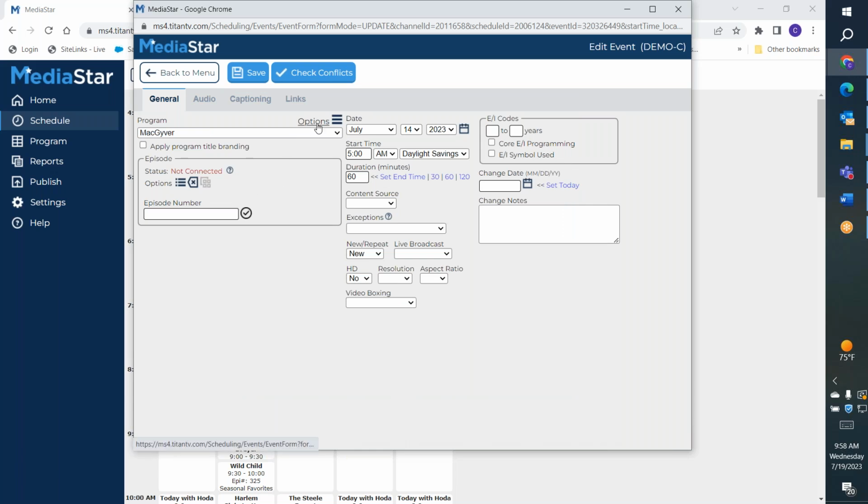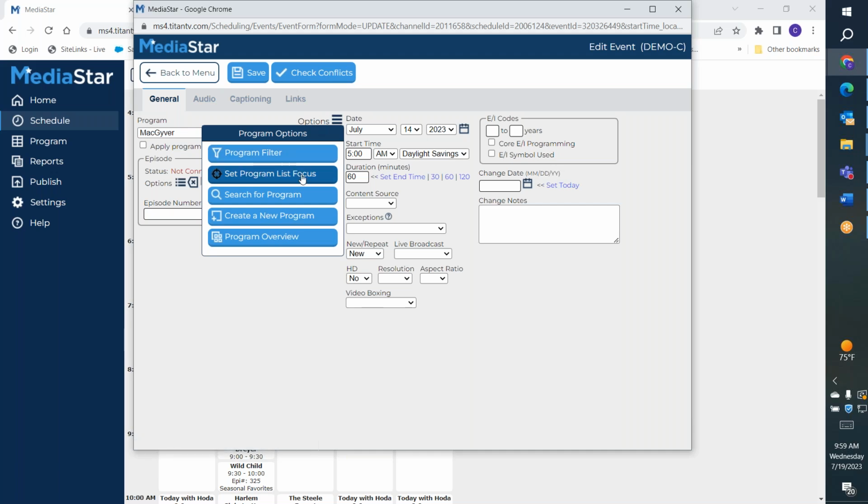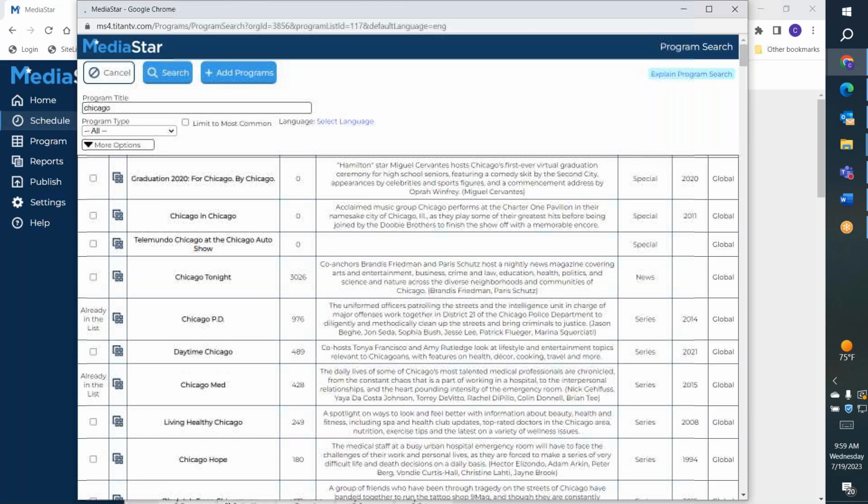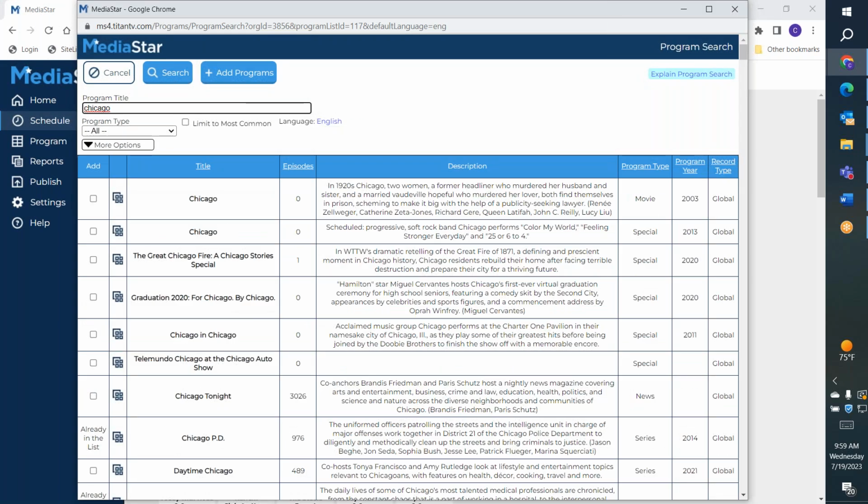From there, if what you're looking for is not in your program library, you can also go into Options and search for a program. If you search for a program, just try to be as specific as possible when you're entering that program title. So if I enter the word Chicago, it's going to bring up everything that we have in our system with the word Chicago. Series, movies, sports, specials, you name it.